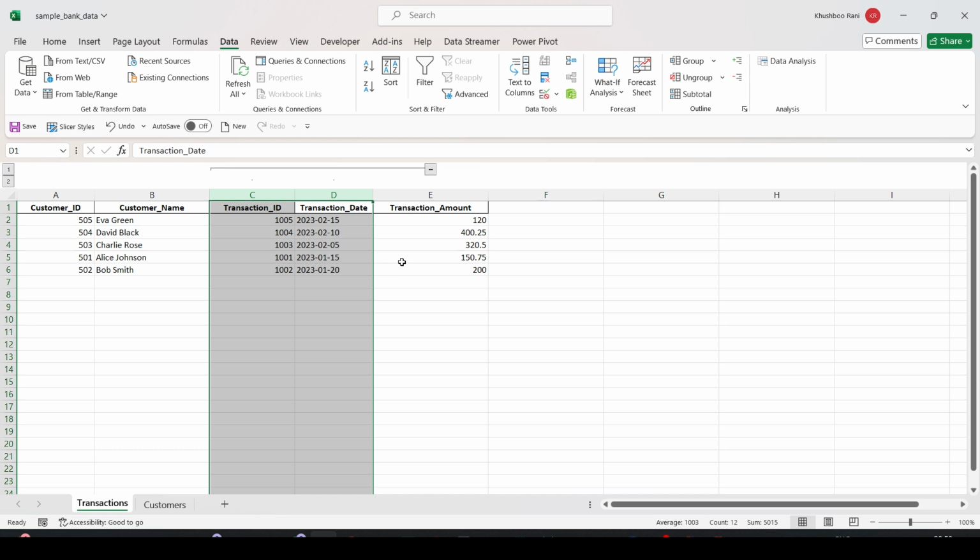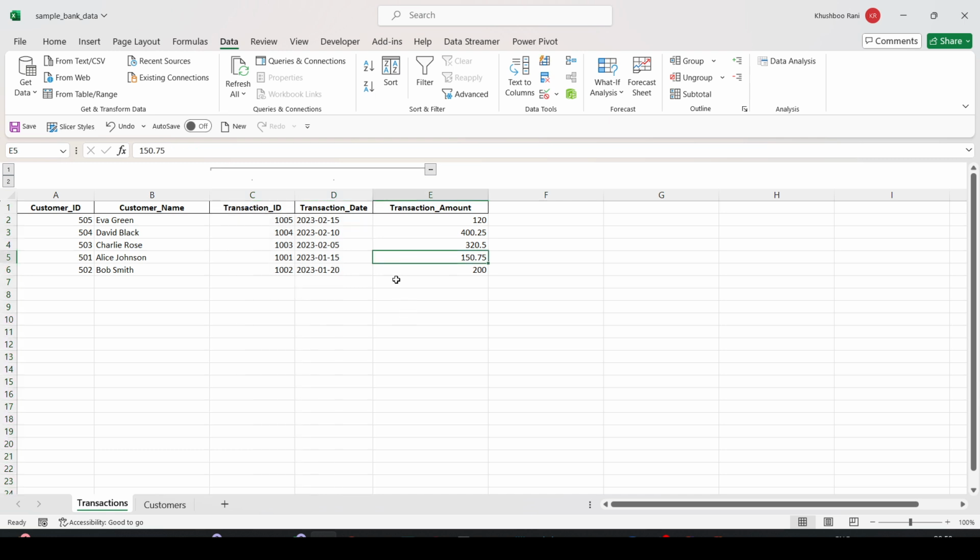So I hope you have understood how to unhide and hide columns with two shortcut keys, Control 0 and Alt A G G.